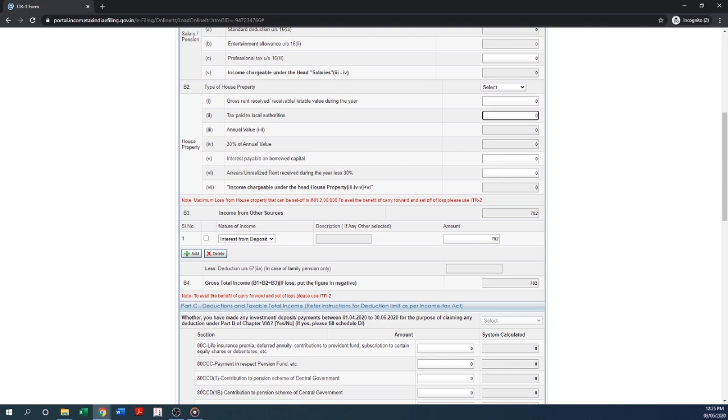So if you have paid any municipality tax or any cess, whatever the cess is that is charged by the local authority, you have to give those details here. In the third one, the annual value will be calculated: gross rent minus whatever tax you have paid. Then as per section 24, you will get a standard deduction of 30% on the annual rent. That will be calculated over here.